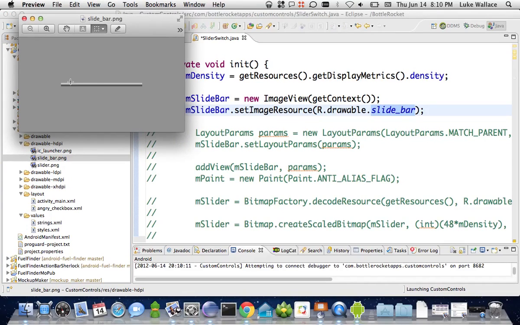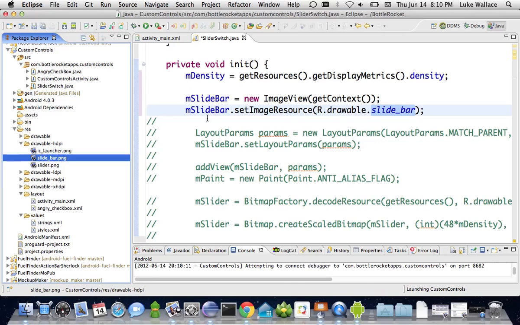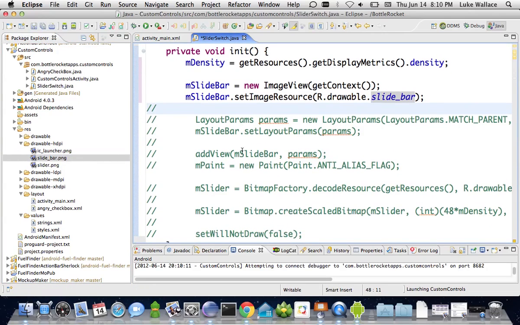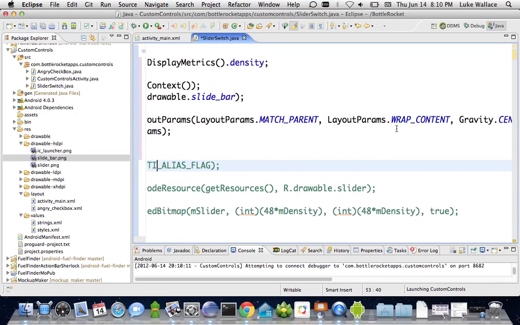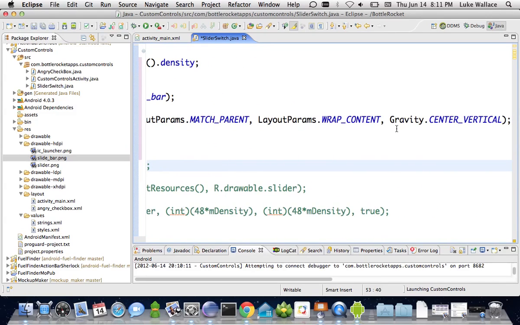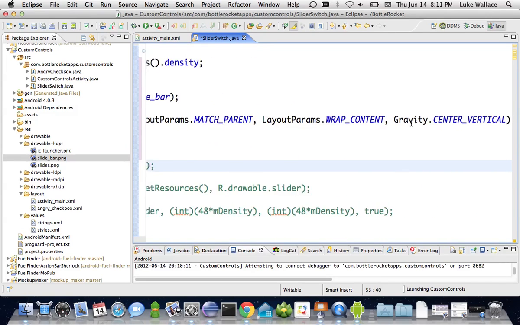It's a little bar. Pretty basic. Now we need to put it in the layout. So we're going to set some layout parameters on it. You'll see things like match parent, fill parent, wrap content, and center vertically.